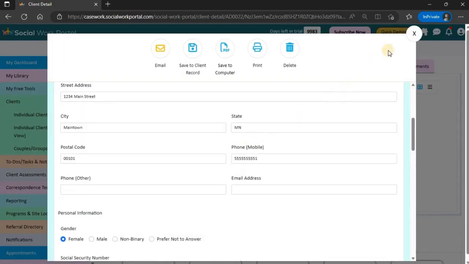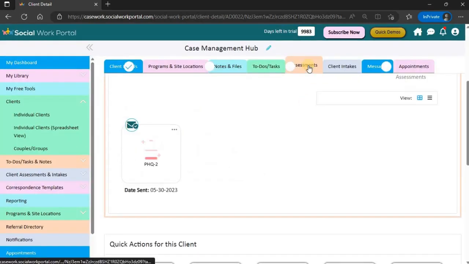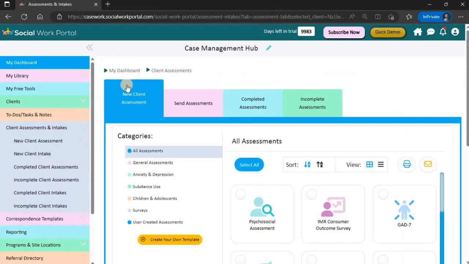What if I need to email this client another intake or assessment form? Just click New to add a new assessment. You'll see the email icon at the top.